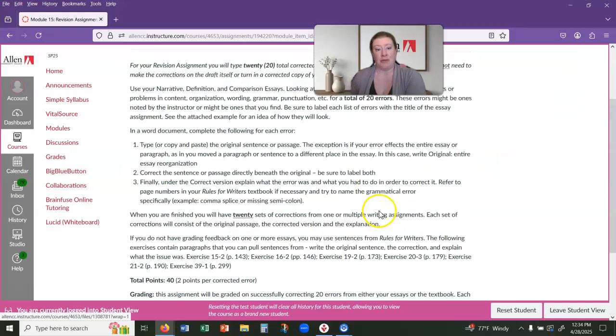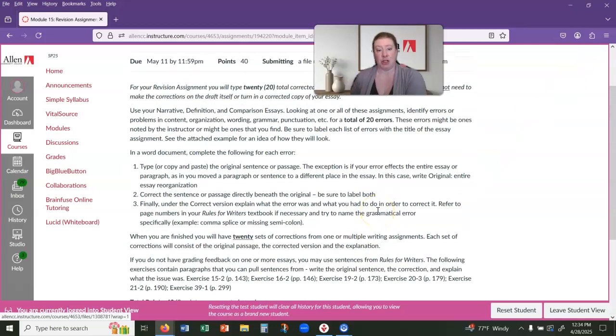So that's what you're doing for this assignment. Like I said, it shouldn't be too difficult, but it does take a little while to get 20 sentences and go back and forth between your essays. So that might take you a little bit longer than some of the other general assignments that you've done this semester. But this will be our revision assignment, and that is the only thing that we're doing in this module.